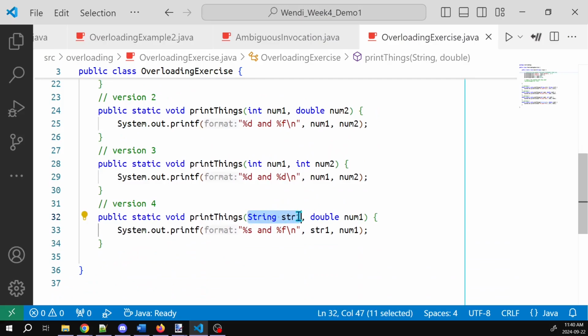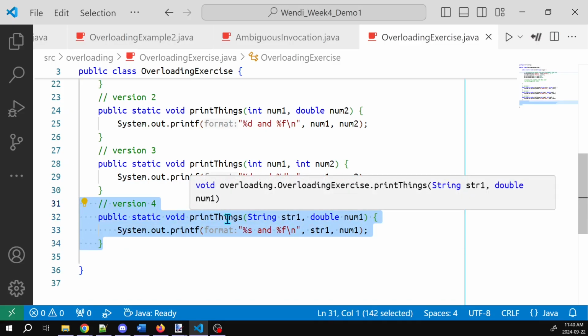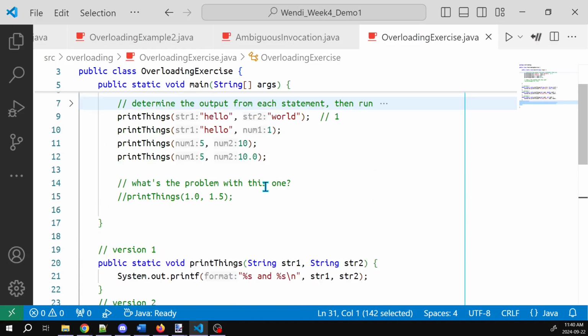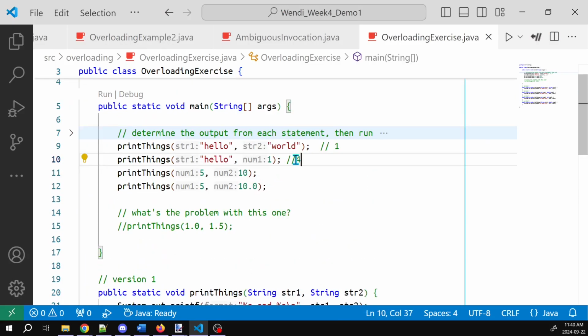This one, we have one that takes a string, and then the second argument is a double. We know we can take an int and implicitly cast it into a double, no problem at all. So this looks like, even though it's not an exact match, it's the best match. That's version 4. So I'll add a little 4 here.